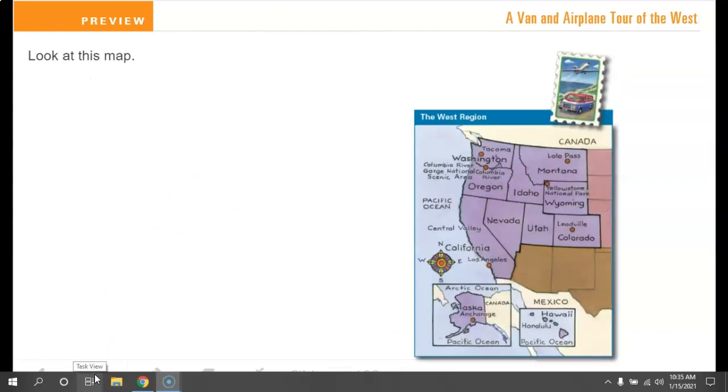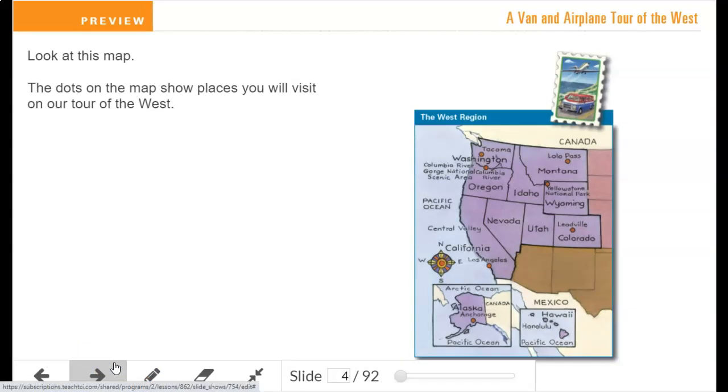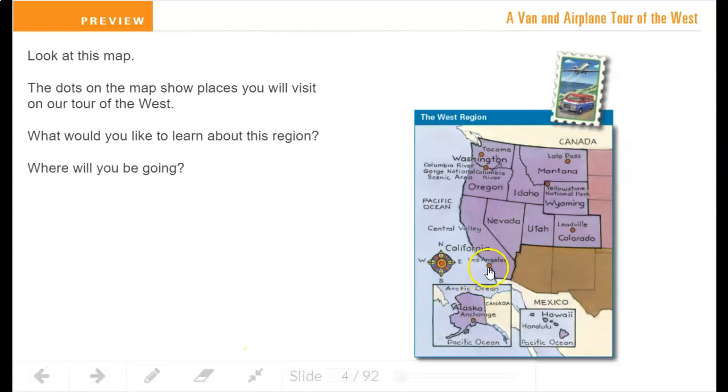This map is found on page 185 of your Social Studies textbook. The dots on the map show places you will visit on our tour of the West. So you will be visiting Los Angeles, Leadville in Colorado, Yellowstone National Park, Lola Pass in Montana, Tacoma, Washington, the Columbia River Gorge National Scenic Area, and Anchorage, Alaska.